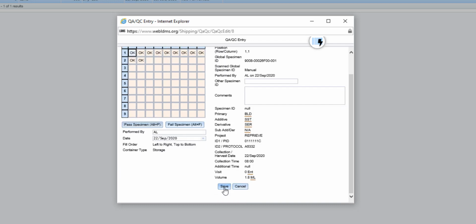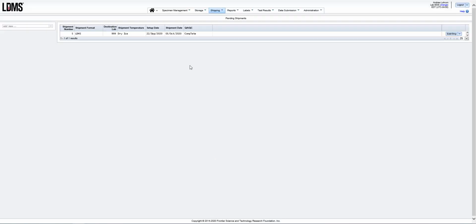At the bottom of the menu, I will click Save. And since I've checked every specimen within the shipment, my QAQC status says Complete.